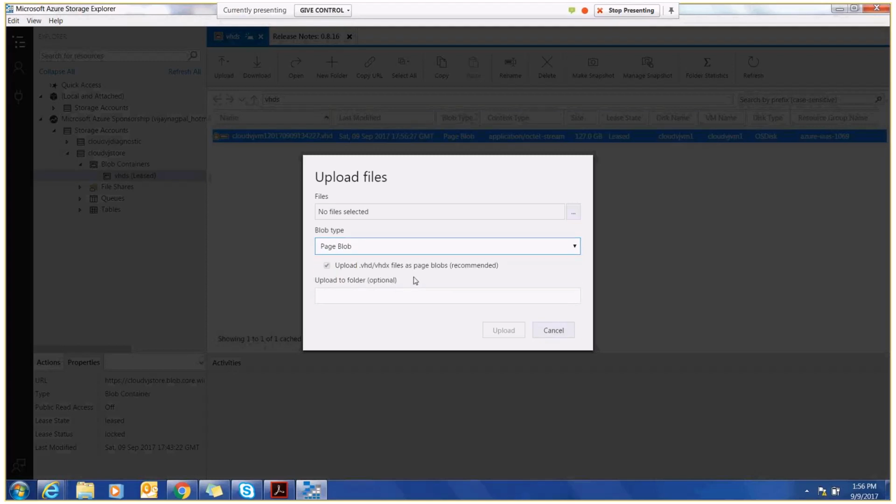Okay, so even if I upload a VHD file rather than VHDX, will it recognize it in the system, or will it automatically convert it? Yeah, it will convert it to a page blob if you have this option selected. So does Azure recognize a VHD file or VHDX? It will recognize both files. It doesn't have any problem.